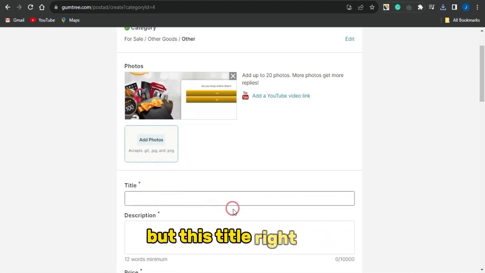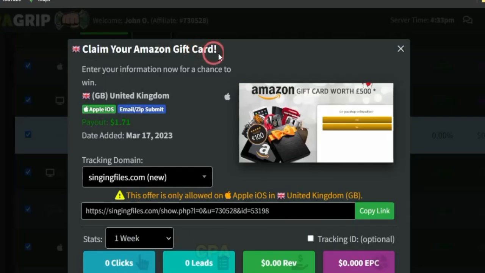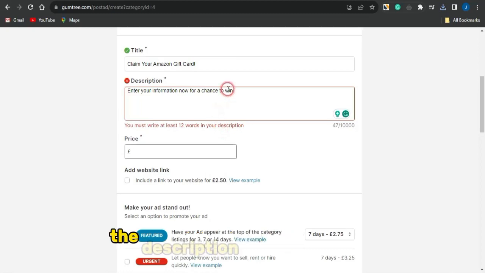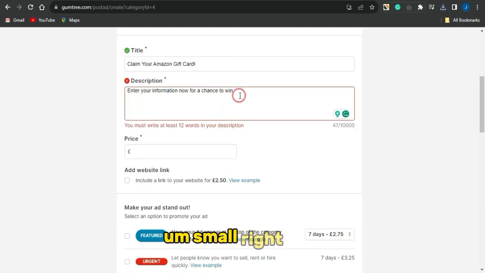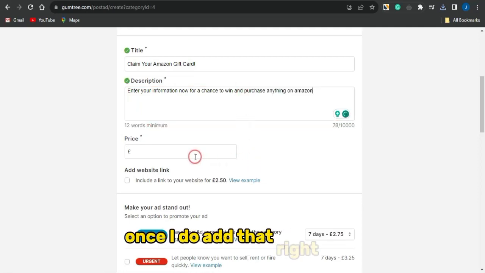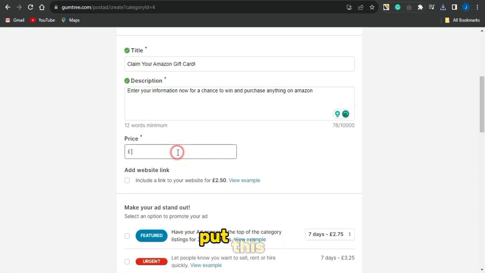For this title right here, I'm going to fill that based on CPAGRIP standards, or the details right here on CPAGRIP. You can see it says the description is quite small right now, so you just simply add in more text to this description. Once I add that, for the price, you just simply put this as 0 right now, because you want to give it for free.